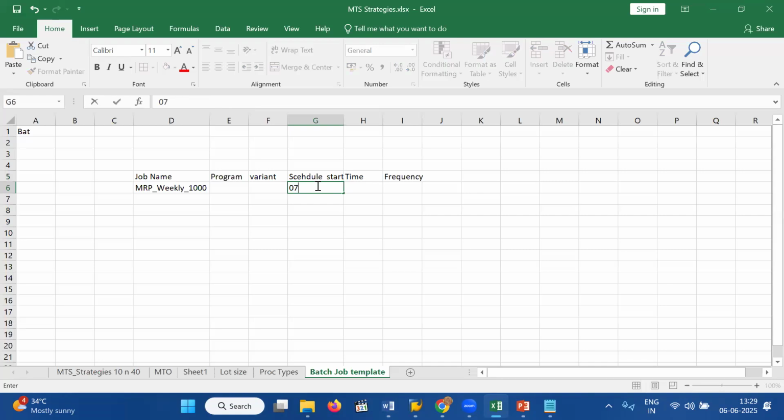So let us say this time is 5, 0, frequency is 50. Along with this data, we have to provide the program name and variant. So how do we get this program name and variant?